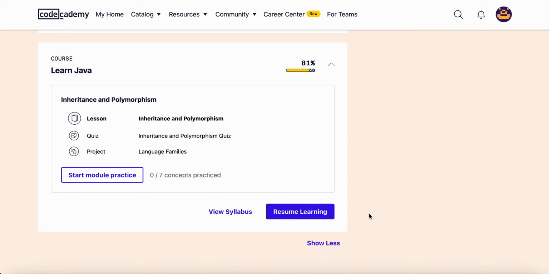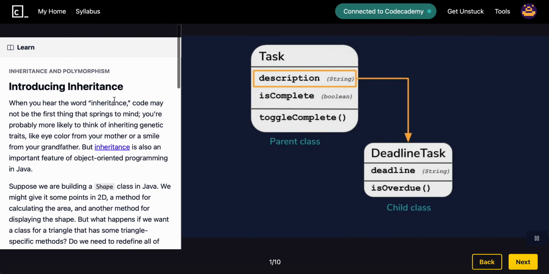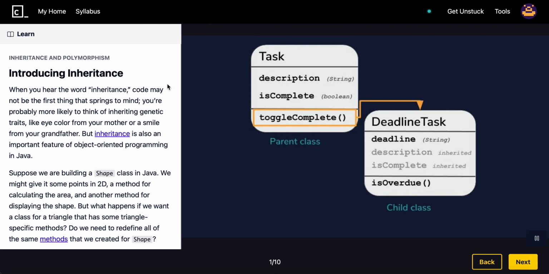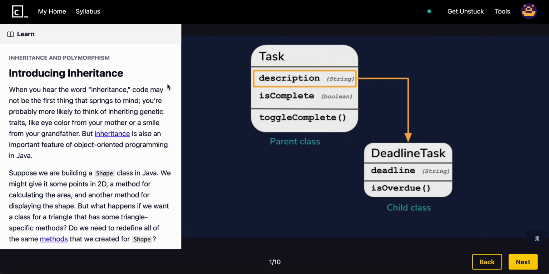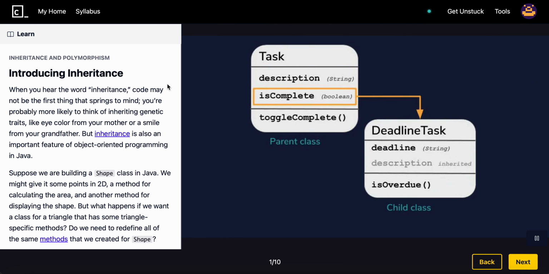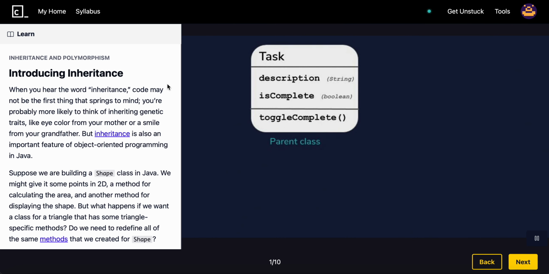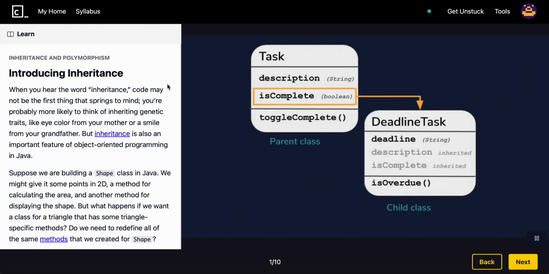Today we will be continuing the Learn Java course. So let's go back. And today we will be introducing inheritance. This is one of the most important topics in all of Java and all of object-oriented programming. So inheritance and polymorphism. We'll get into both within the next few videos, so stay tuned for that.